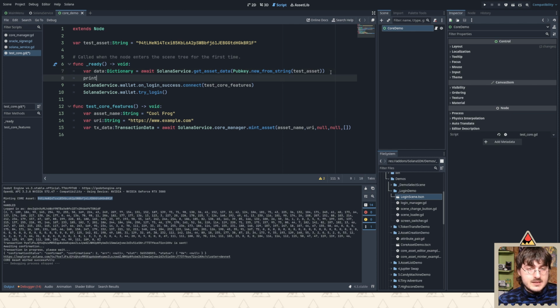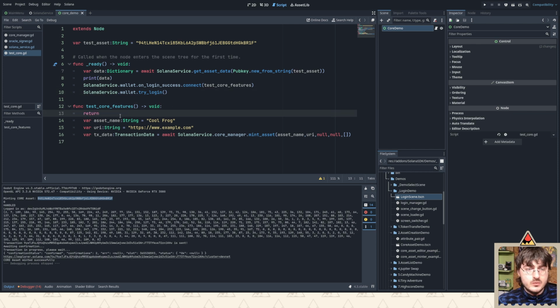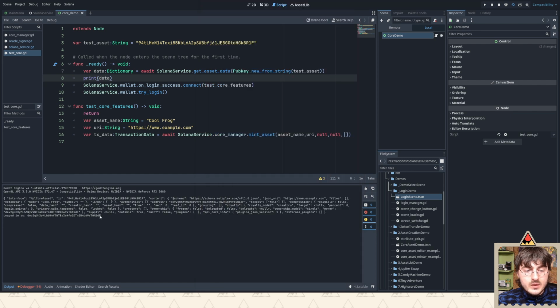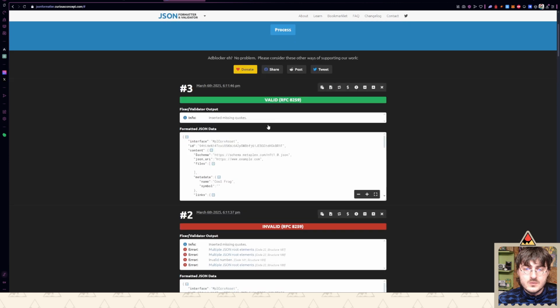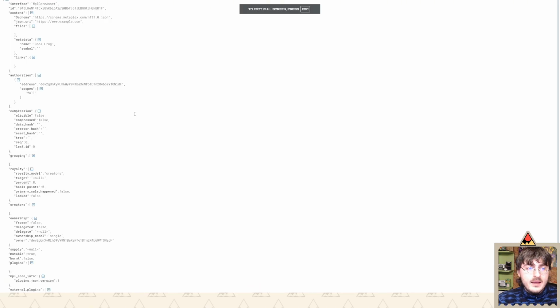And let's try and see print data. And for now, let's just ignore this so it wouldn't create a new NFT. Let's just return it. And now we're gonna see what's the data of this asset. We're fetching, and we did fetch it properly. So we're gonna go to JSON formatter in this one. Okay. And now we can inspect this asset.